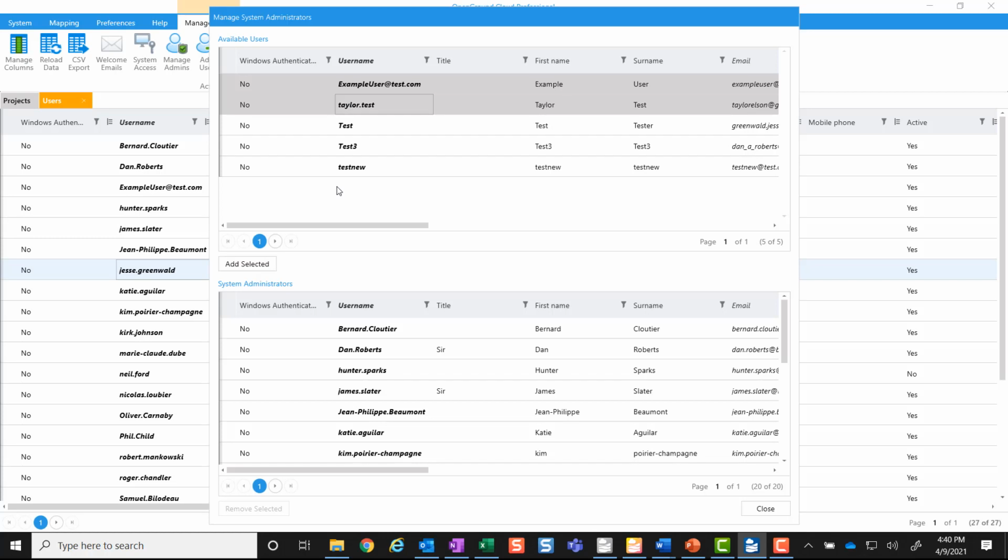So best practice would be to not make everyone in your organization a system administrator. You'd really only want your true power users that are familiar with the system and really understand the consequences of the changes they might make.